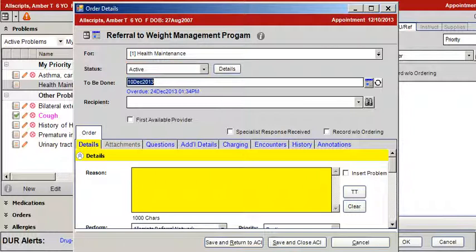section, let's talk about the recipient field in the header portion of the Order Details window. The recipient field is populated with the name of the provider if you know to whom the patient will be referred. If the name of the provider is not known, the name of the facility can be entered in this field. There are two ways to complete this field.